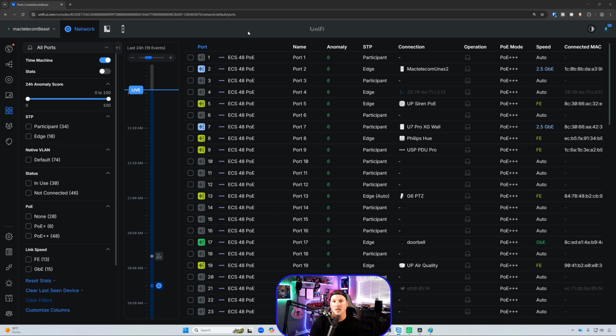While we're talking about Time Machine, they have added Time Machine to all ports. They used to only have the option available when you go switch by switch. So this also will be very handy when you're doing troubleshooting if you're having some ports that are acting up.